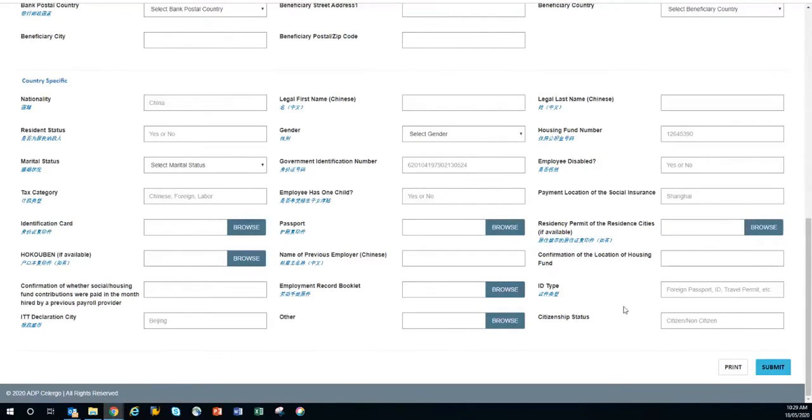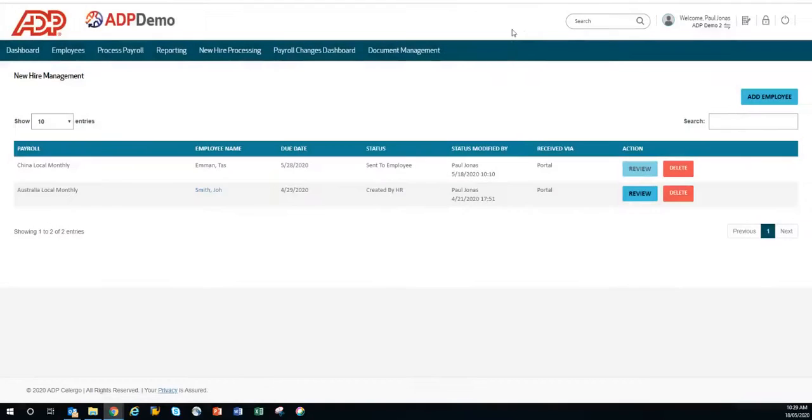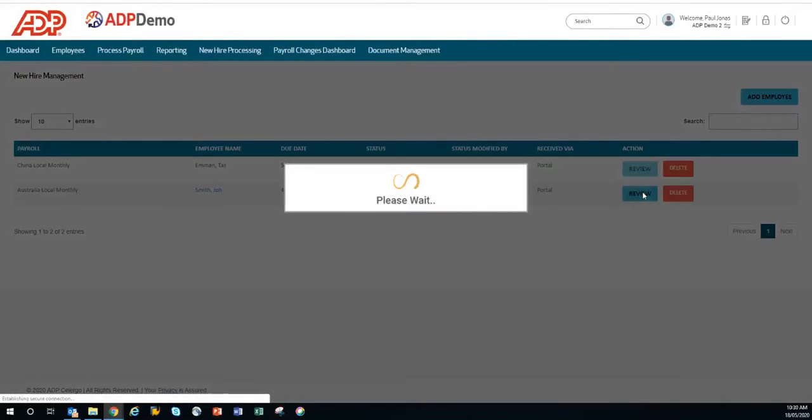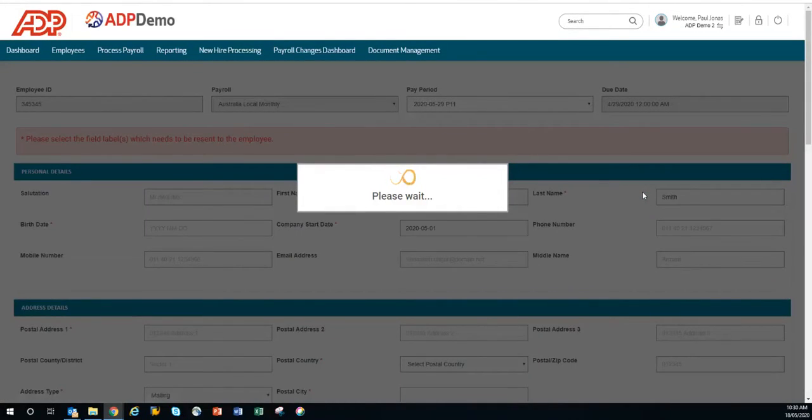And then once they've completed their portion of the onboarding, they would click on Submit. And as the administrator, I could come into the new hire management, review, complete their onboarding by putting in their salary details, their costing information, and then I could submit that through to ADP, who can then add it to the various payroll and get it ready for the appropriate pay period.